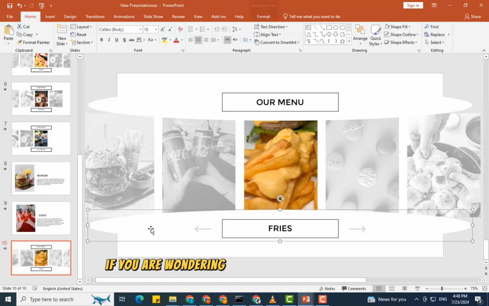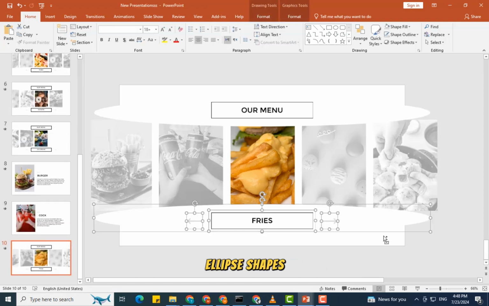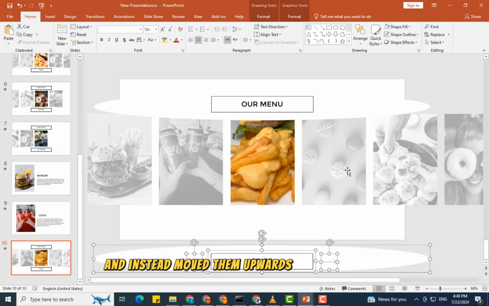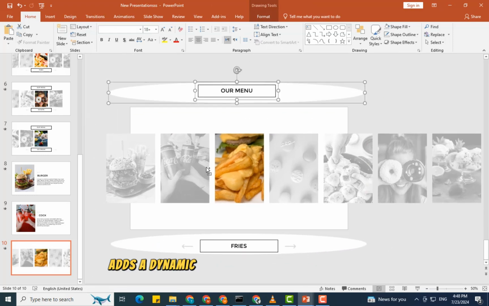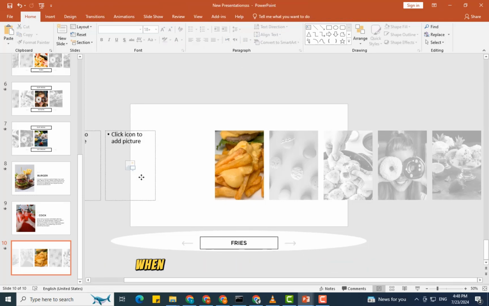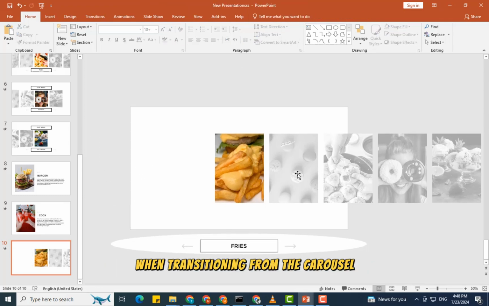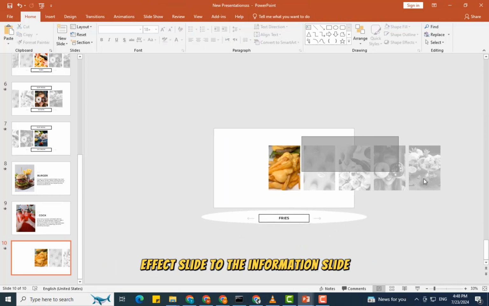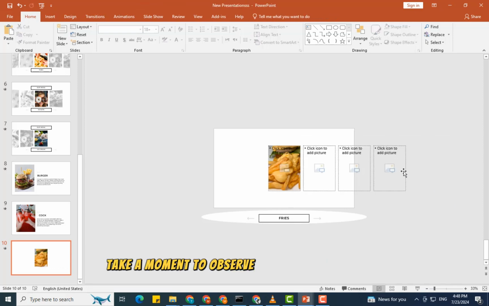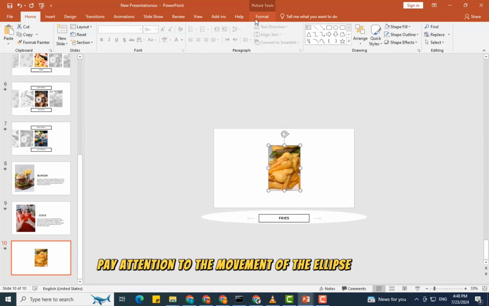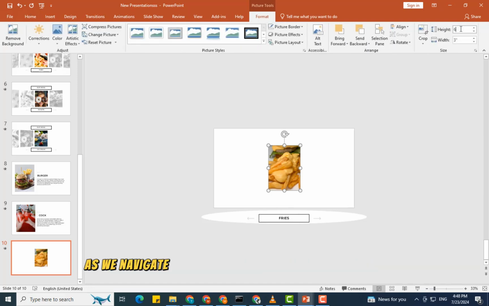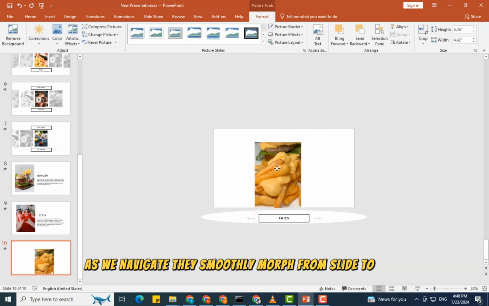If you are wondering why we did not delete these ellipse shapes and instead moved them upwards and downwards, it is because this action adds a dynamic and panoramic animation effect when transitioning from the carousel effect slide to the information slide. Take a moment to observe what's happening here. Pay attention to the movement of the ellipse shapes as we navigate. They smoothly morph from slide to slide.